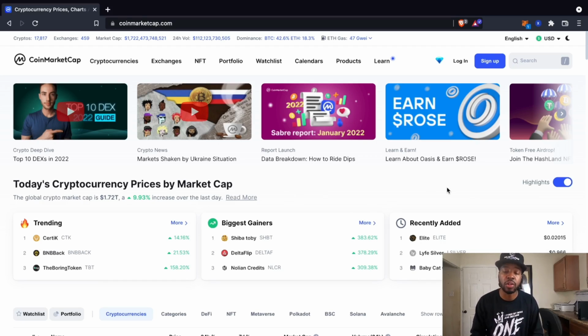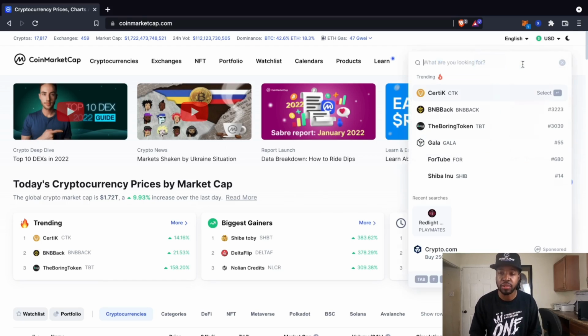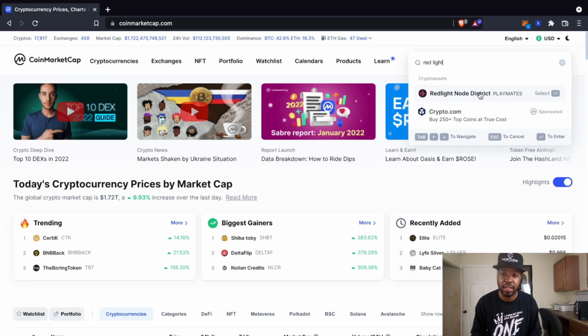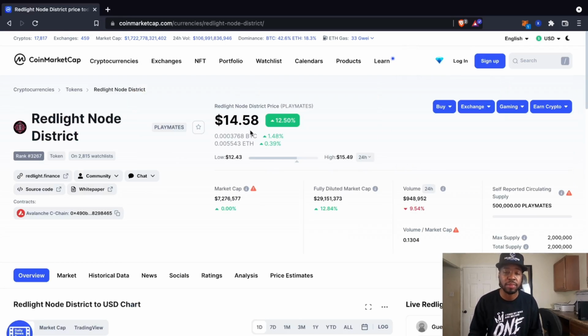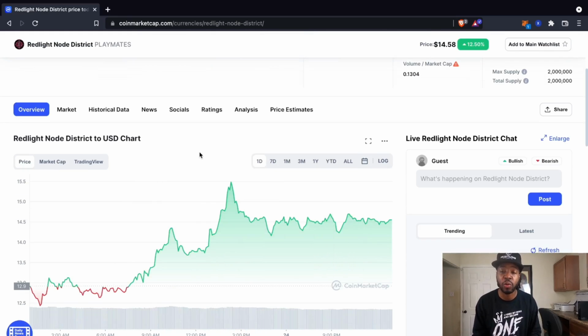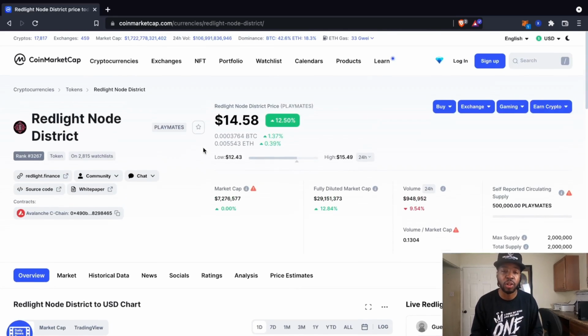Okay, the first thing you want to do is go to CoinMarketCap. Once you hit the CoinMarketCap, go to the little search engine right here, type in Red Light Finance. But you actually just type in Red Light and it'll pop up. And as you see right here, it pops up to the page, show you what the coin is doing. It's at $14.58. You can scroll down to the bottom at this page. This is where you see how the coin's been trading. But that's not what we want to worry about right now.